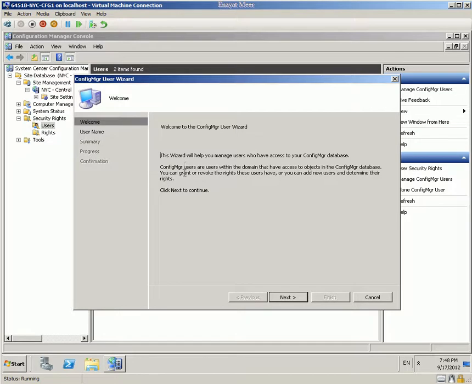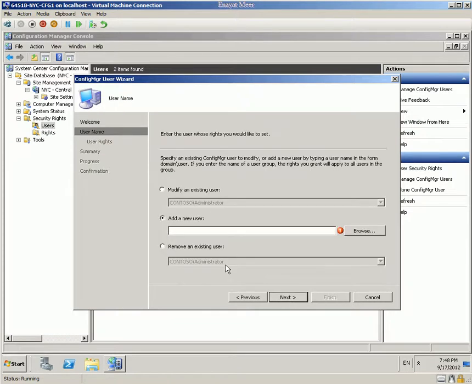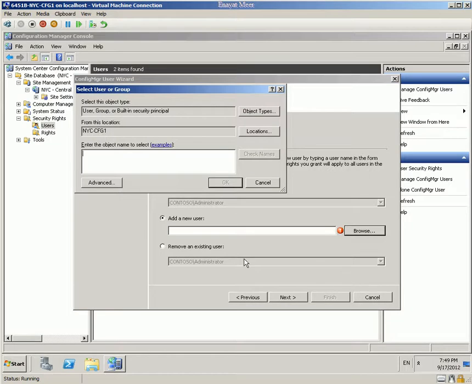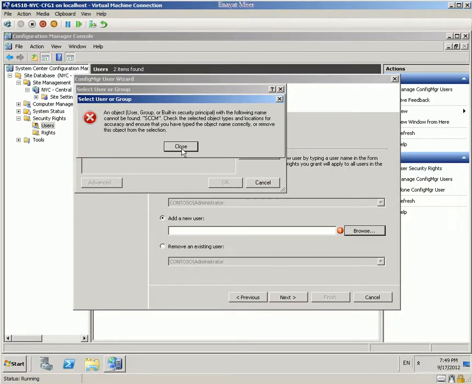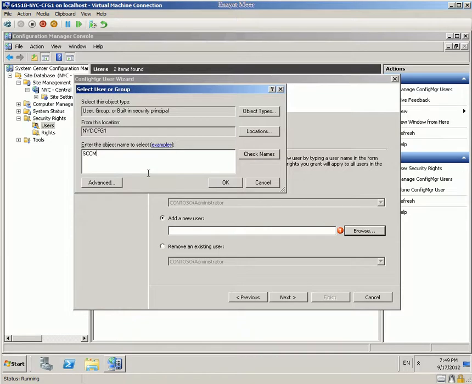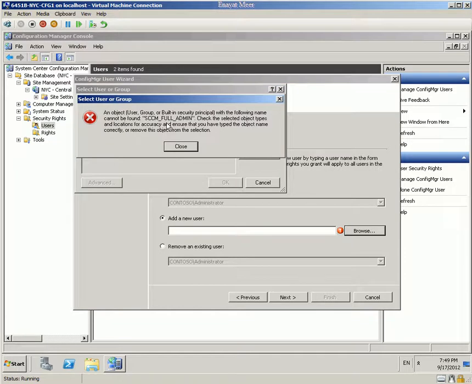Okay, welcome to the ConfigMgr user wizard. This wizard will help you manage users who have access to your Configuration Manager database. You can read the rest, and we can add a new user, or we can browse and pick an existing user. So this is up to us to decide. I'm going to click on browse, and here we have the two SCCM groups. When I click on check names, is it going to show SCCM? Let me go further up, SCCM_full_admin. If we still can't discover it, that means we are not communicating with Active Directory, so we're going to troubleshoot. So it is not talking to Active Directory.